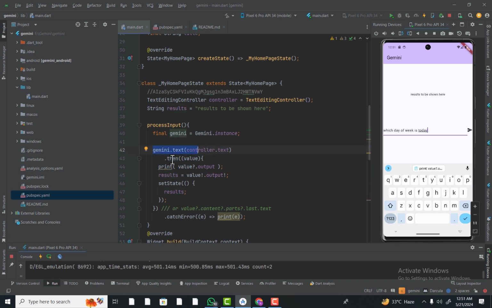And after that, this then callback will be executed with the results. So here we are getting that result and assigning it to our result variable. And then we are calling the setState block so that wherever this results variable is being used, the changes will apply. As we are using this variable in the GUI, this portion will be updated and we will be able to see the result here.